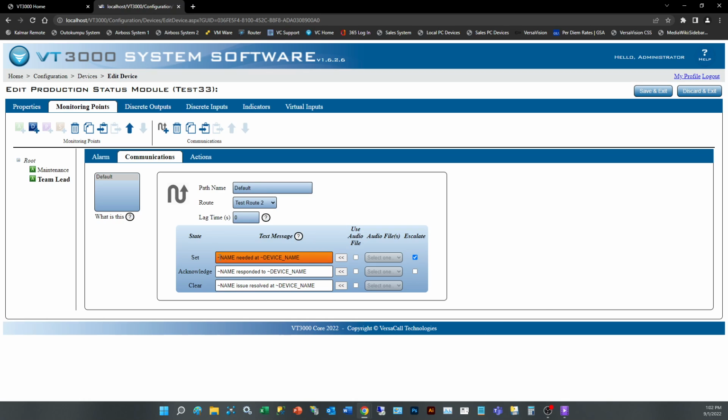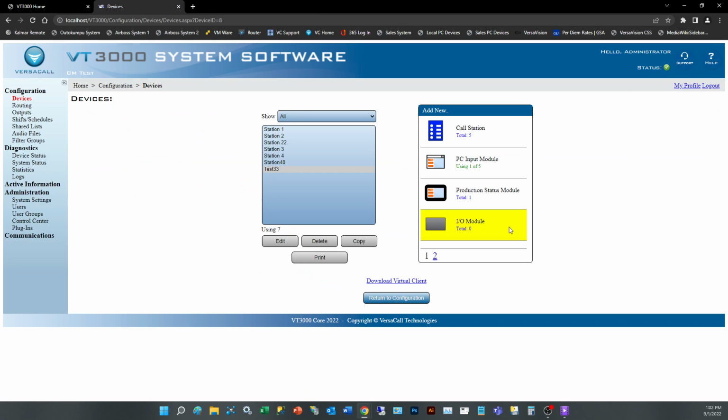And so essentially now we're going to see our team lead needed at test 33. Team lead responded to test 33. And then the last one that's going to go out is team lead issue has been resolved at test 33. So once you get all your paths set up, basically save and exit. Now you've got those set up for that system and those alarms.